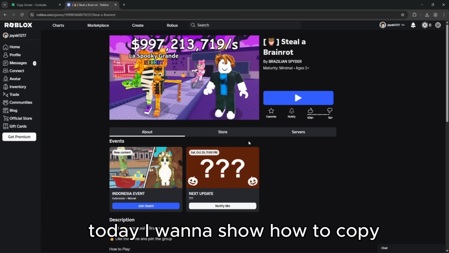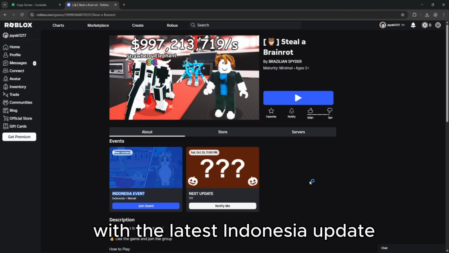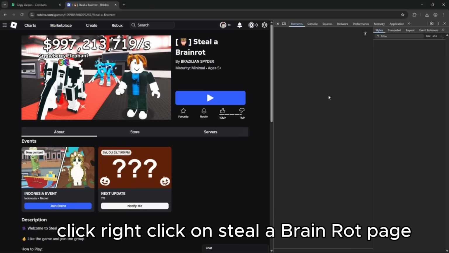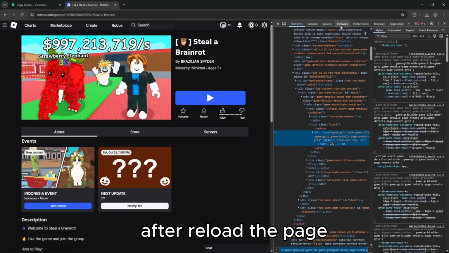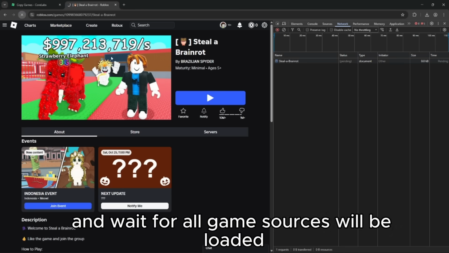Today I want to show how to copy a Steal a Brainrot game file with the latest Indonesia update. First thing we need to do: right click on the Steal a Brainrot page and switch the tab to Network. After, reload the page and wait for all the game sources to be loaded.